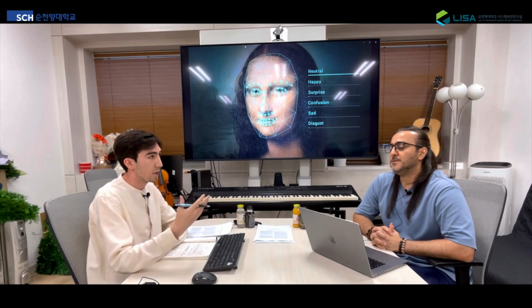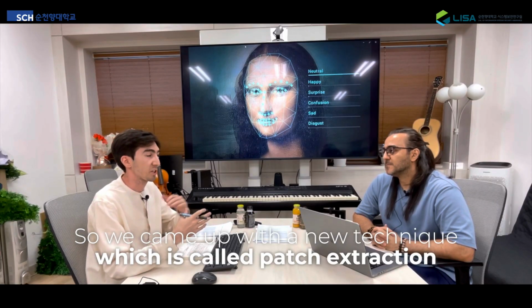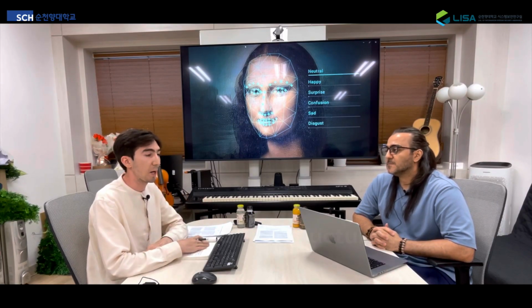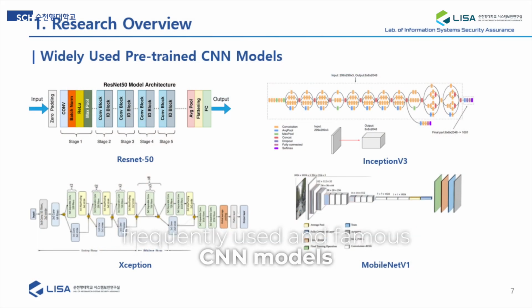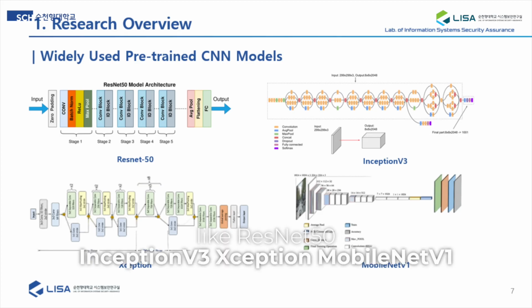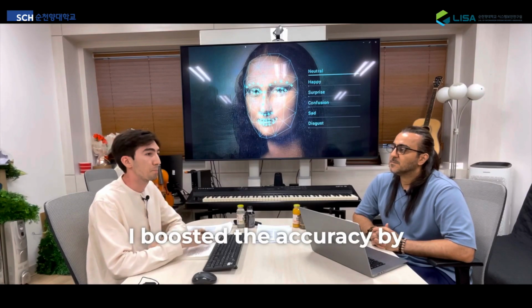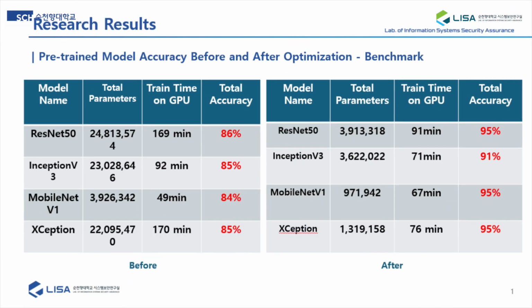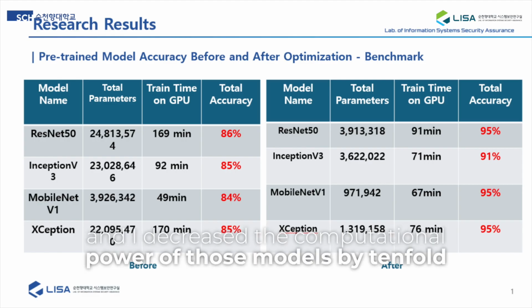Wow, that's great. So we came up with a new technique, which is called patch extraction attention layers. I changed the structure of existing frequently used and famous CNN models like ResNet50, Inception V3, Xception, MobileNet V1, and 5 more models. I boosted the accuracy by at least 8%, at most 10%, and I decreased the computational power of those models by tenfold on average.